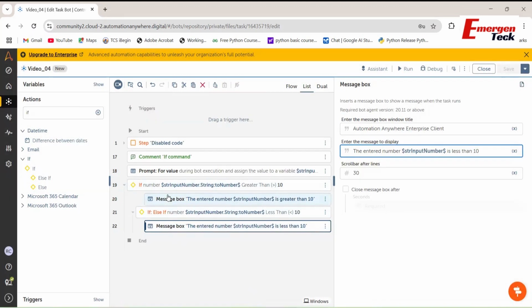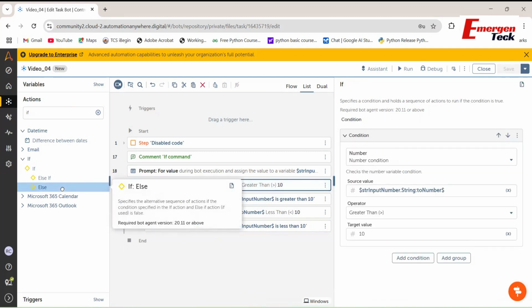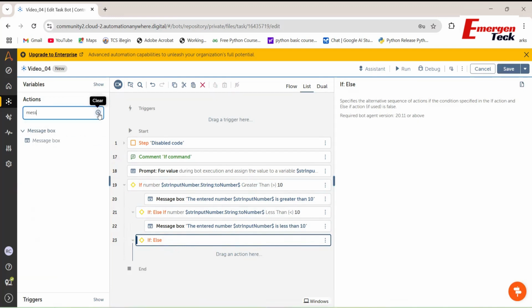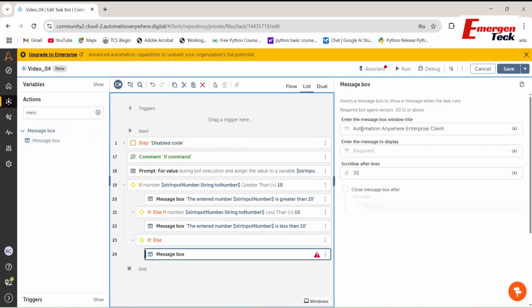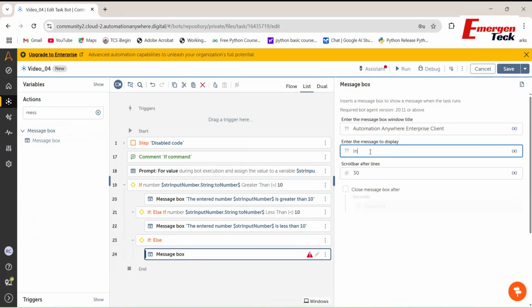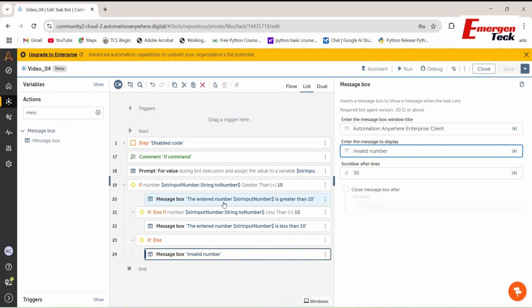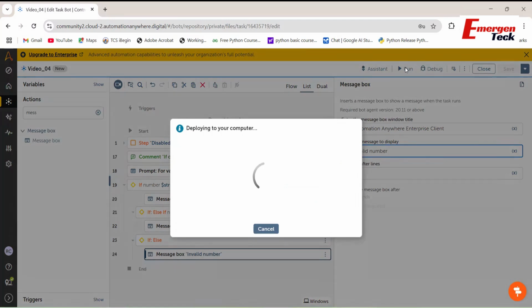And if both the conditions are not true, then we can use the else. And we can put the message box, let's say invalid number. Okay, now let's run the bot again.